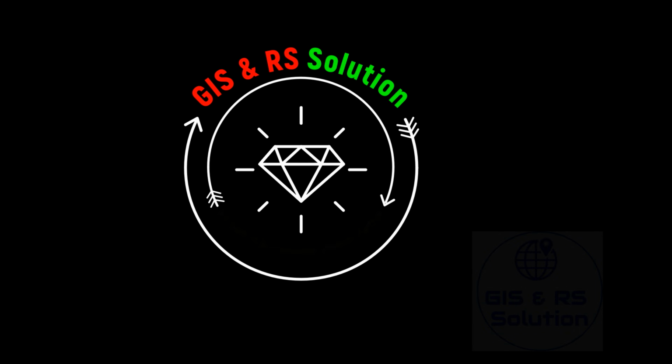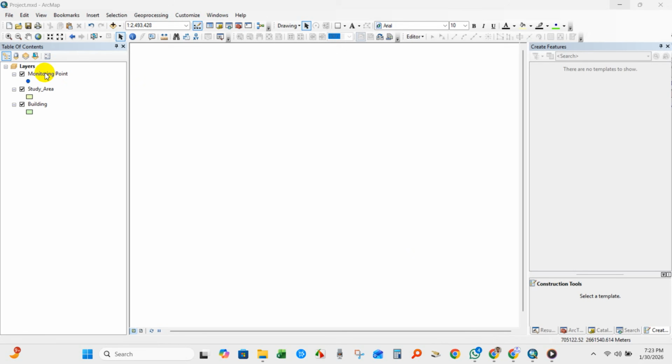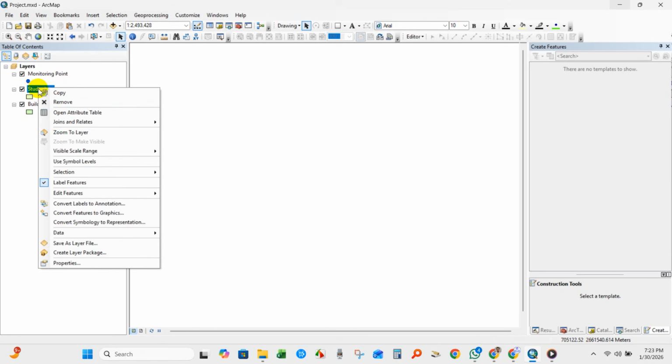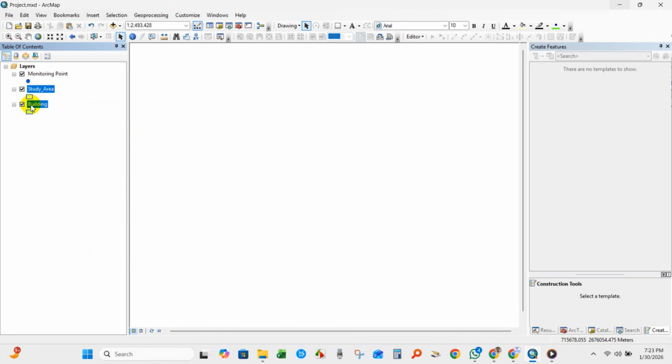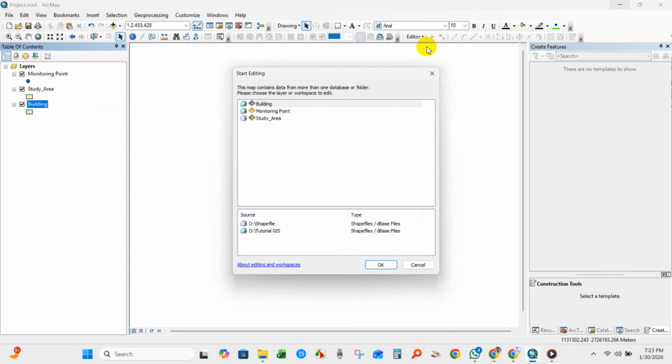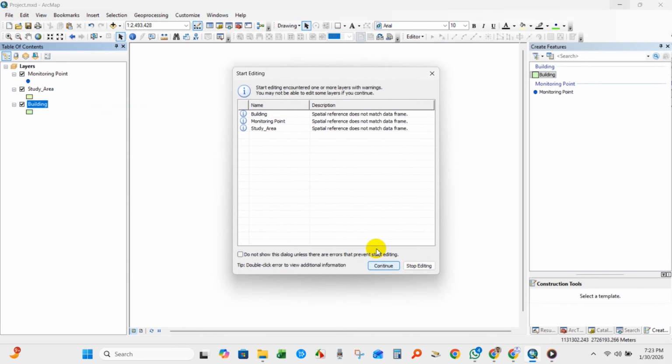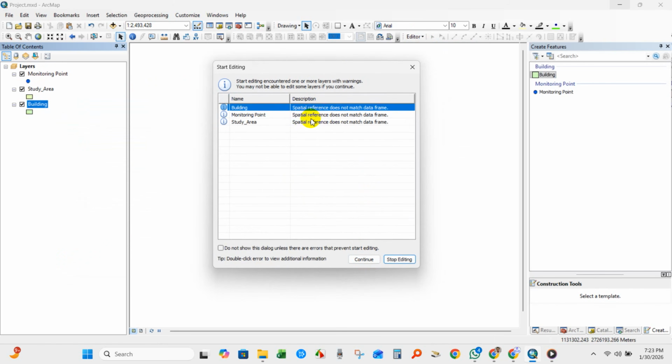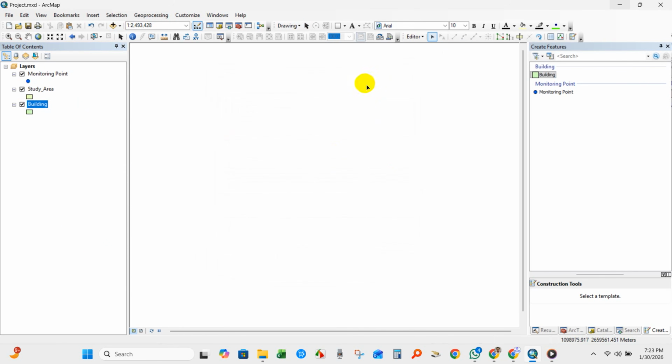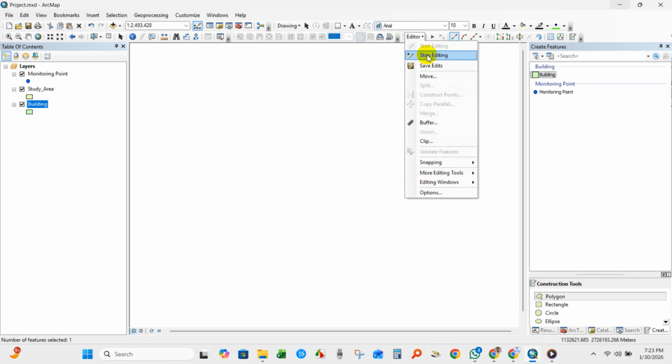Many times, while working in ArcGIS, QGIS, or ArcGIS Pro, you may face a problem where the spatial reference does not match the data frame. In this case, you cannot edit your data and it shows a warning message. In this video, I will show you how you can solve this issue in ArcGIS. The process is the same for QGIS and ArcGIS Pro as well. Let's get started.